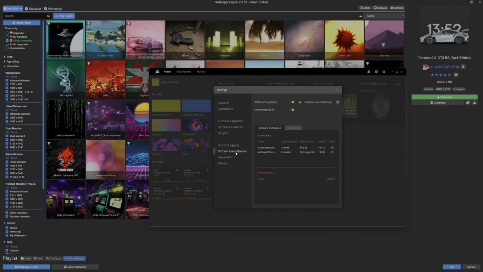So we can see software and games. We've got the software integrations and the game integrations. Under software and games, it's picked up the Stream Deck software I use. That's how I'm using those G keys on the keyboard. And the Wallpaper 32 executable is also active, so that's how our animated wallpapers are going to control iCUE.